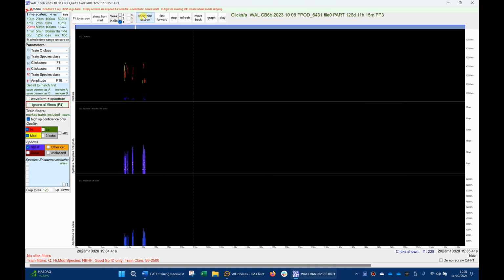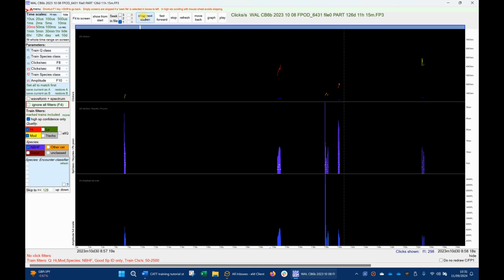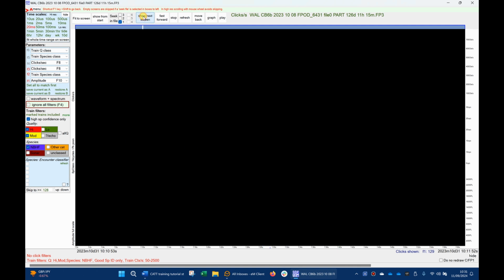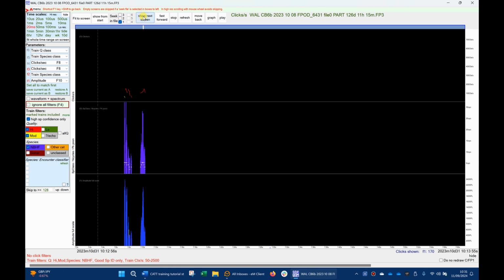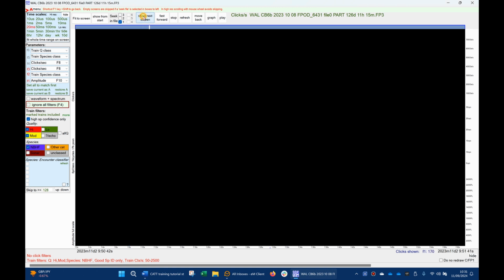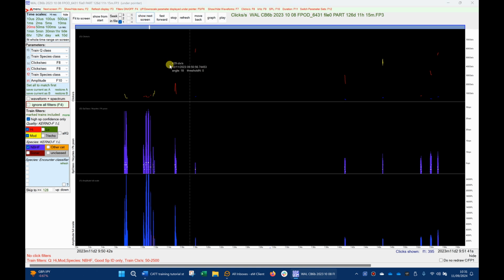So moving on. Yep, a whole range of high click rates, low click rates. We're filtering a lot of the lower ones out at the moment. I must remember that I've got filters in. Getting into a slightly bigger sequence there.